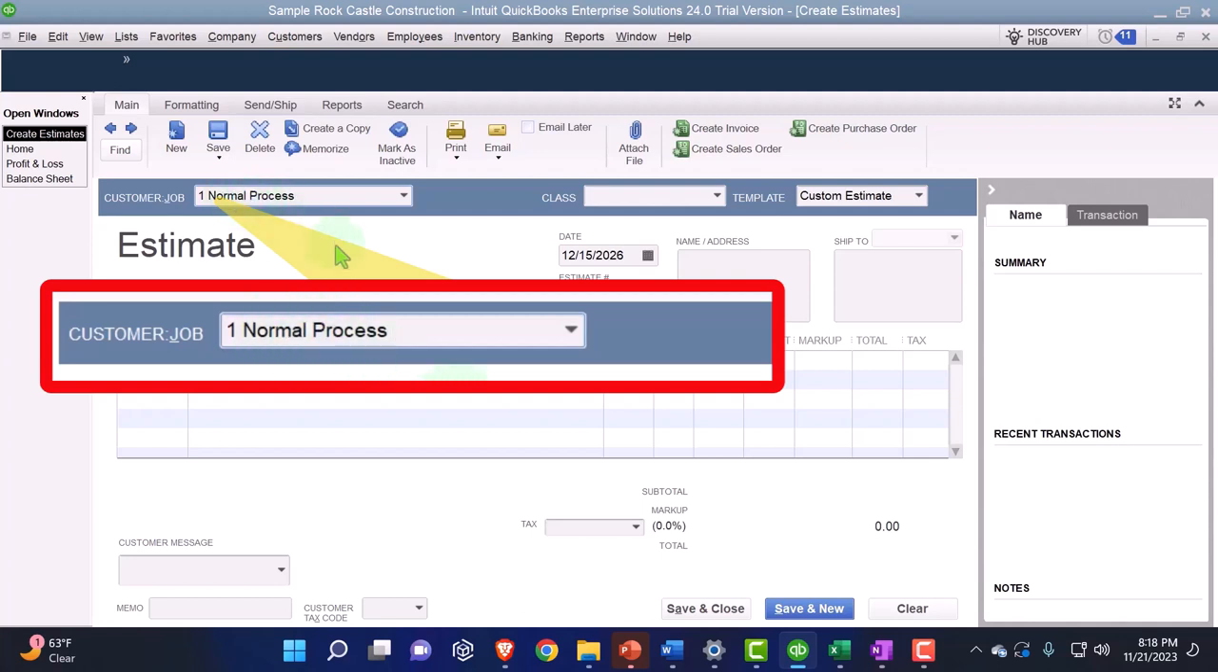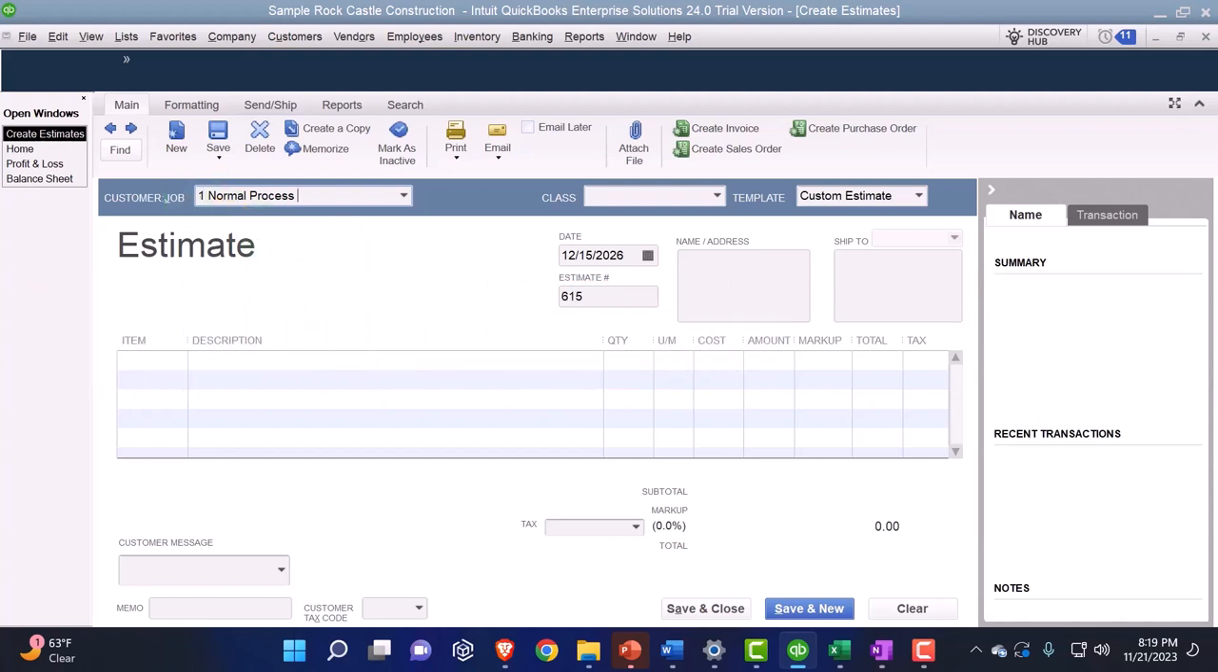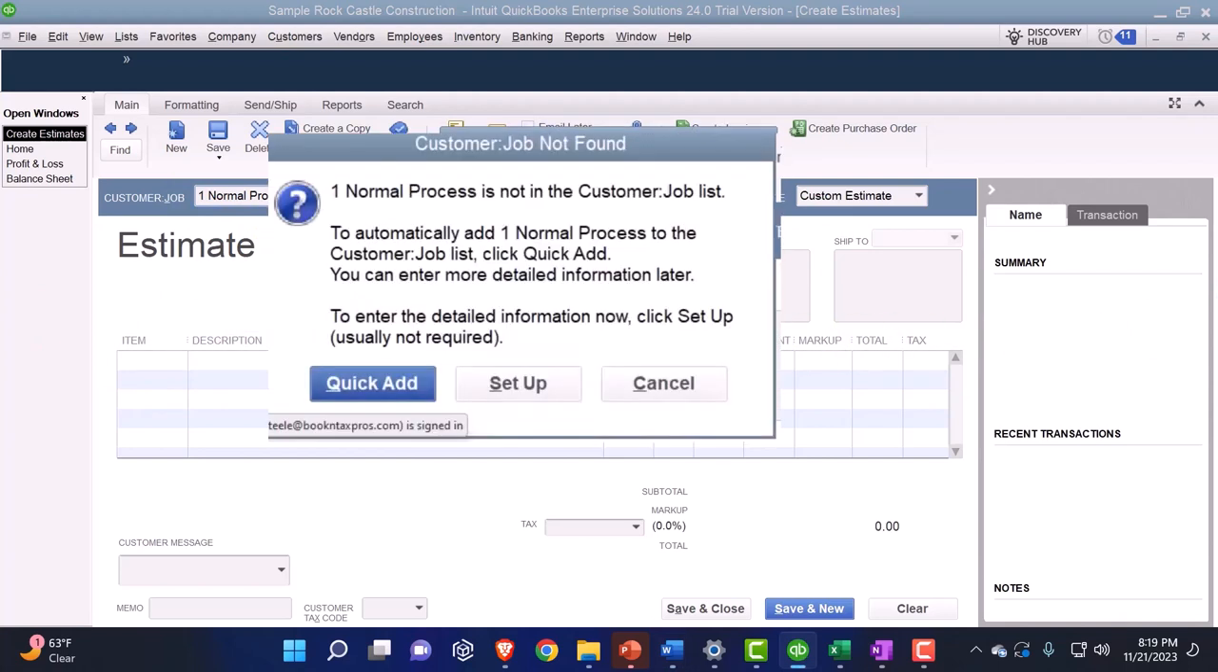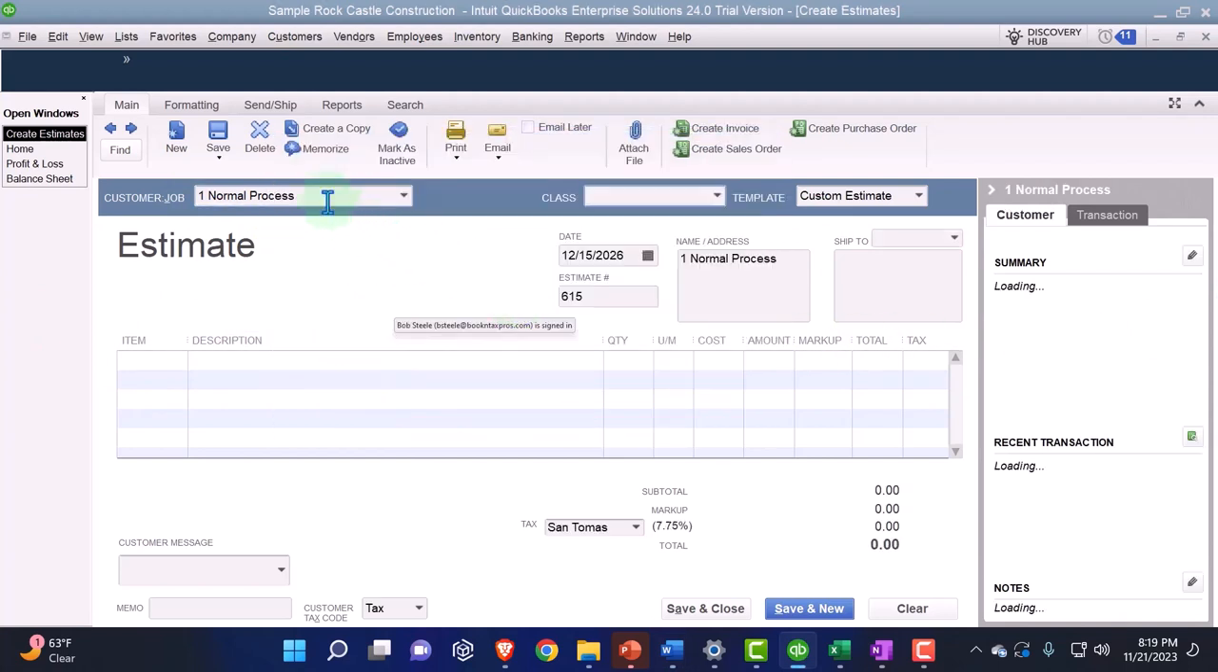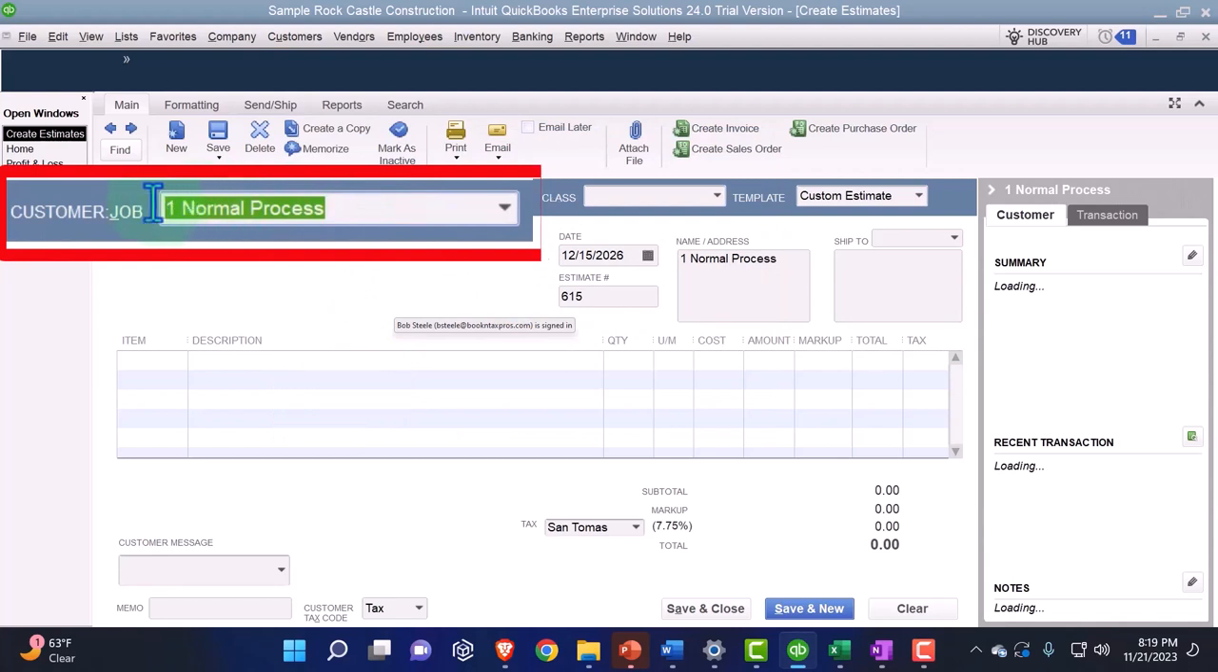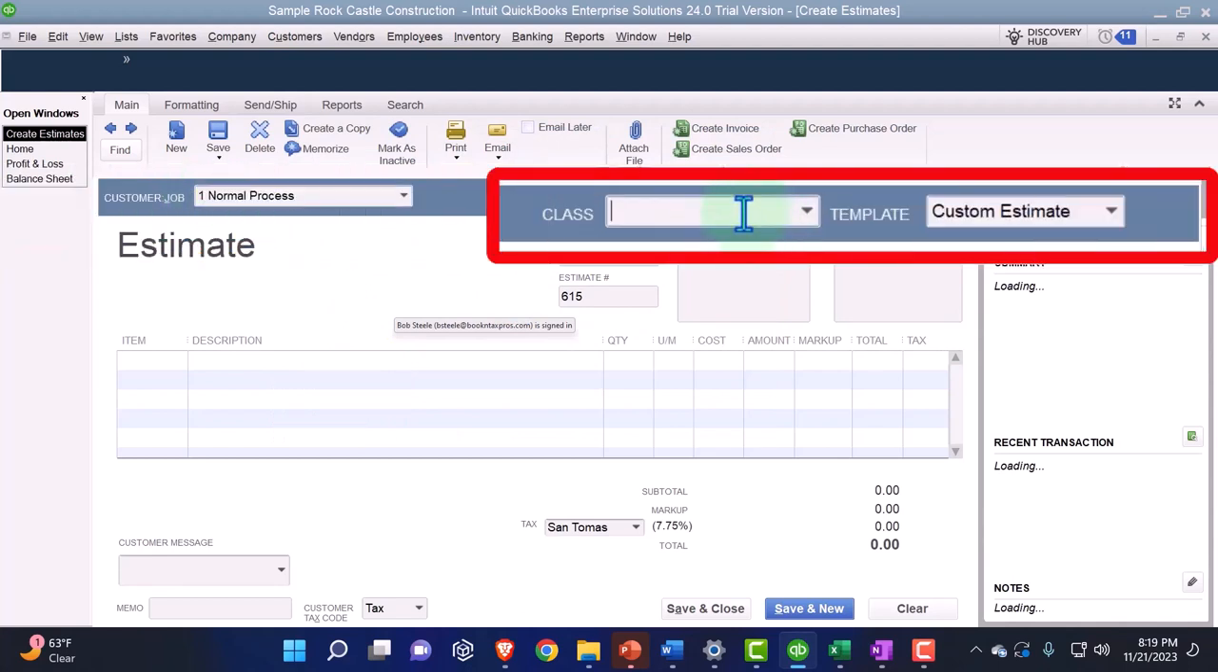I might misspell some things as I go, but the point is I want to differentiate this normal process from the next process by labeling everything with a one, and the fact that it's going to be our normal process. So I'm going to say tab and it says quick add. We'll do the quick add. I'm going to copy that thing right there. And then no class.